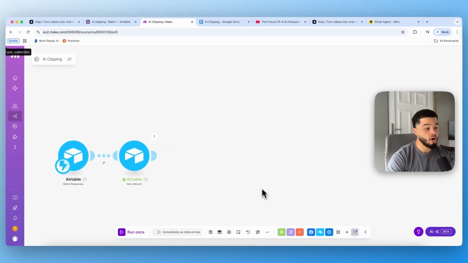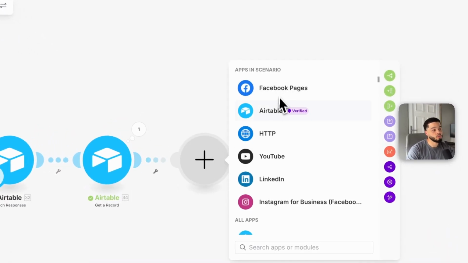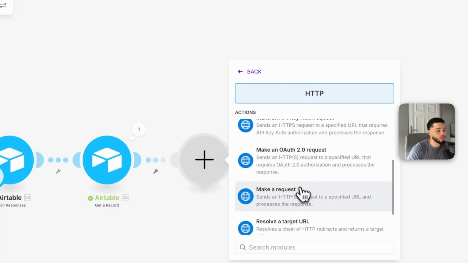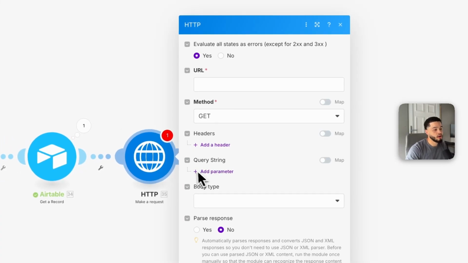Okay, so now we have all of the details from the form that was filled out. The next module we need is the clipping software. We're going to send over the details with the URL and the amount of clips we want to the software, and that's going to return the clips that we can post on social media. To do that, we're going to add another module, and this is going to be the HTTP make a request. So we're going to come down here to the make a request and select that.